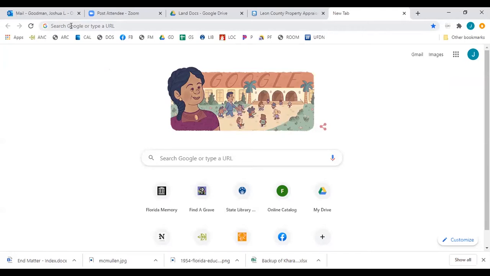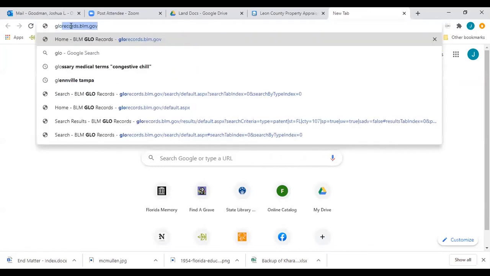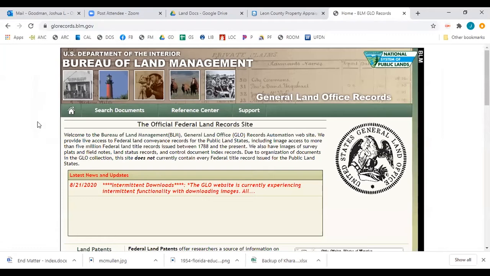It's the land document search system of the Bureau of Land Management in the Department of the Interior for the United States. And you can get to their website. The fastest way is to just use the direct URL, which is GLO Records, that stands for Government Land Office, glorecords.blm.gov. And here we go. It takes you directly to their website.